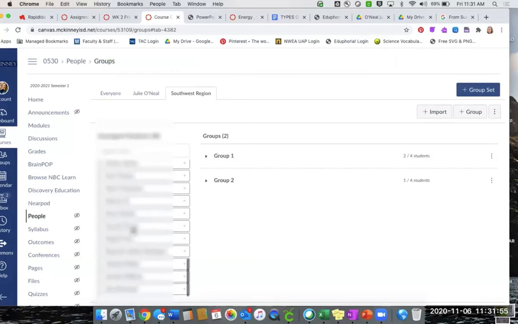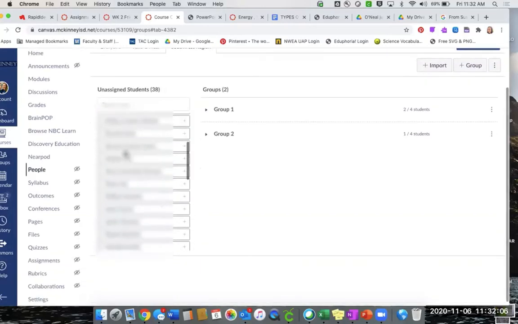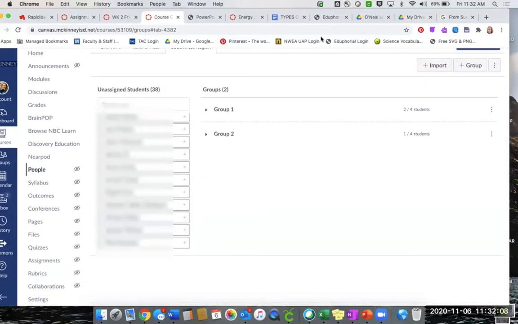And you can add yourself to all of the groups too, if you want to. And then you can see it as a student as well. So that is how you can make groups on there.